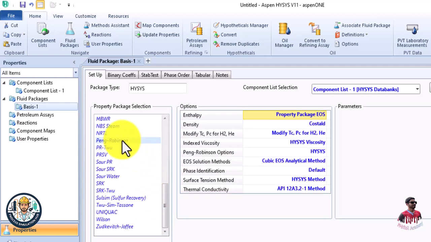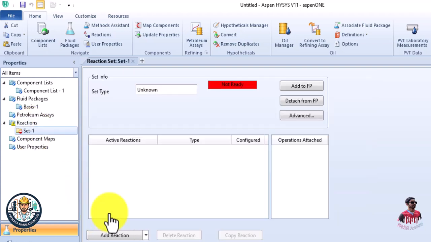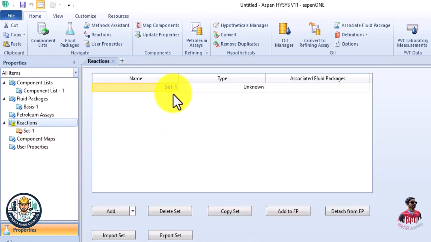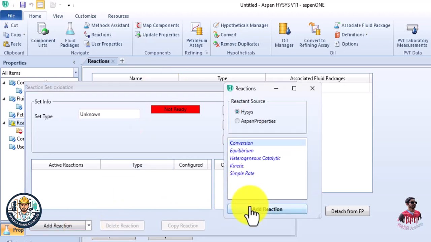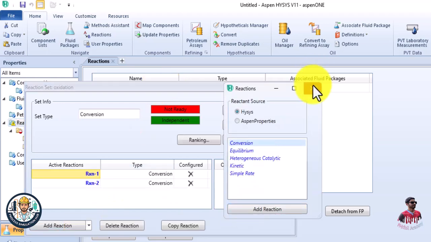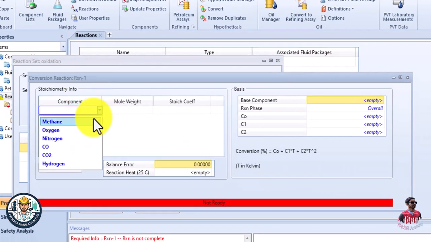In the navigation pane, open the Reactions tab and click Add to create a new reaction set. Again, click on Reactions tab and rename Set 1 to Oxidation. Double-click the oxidation set and click Add Reaction. Create 2 conversion reactions, then close the window. Double-click on Reaction 1 to add its details.